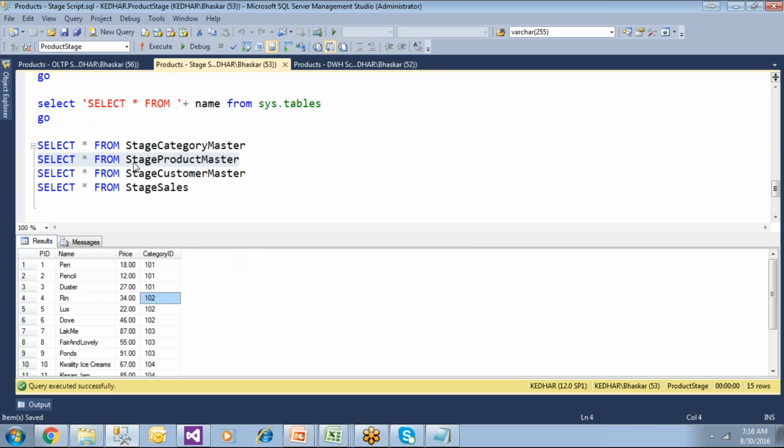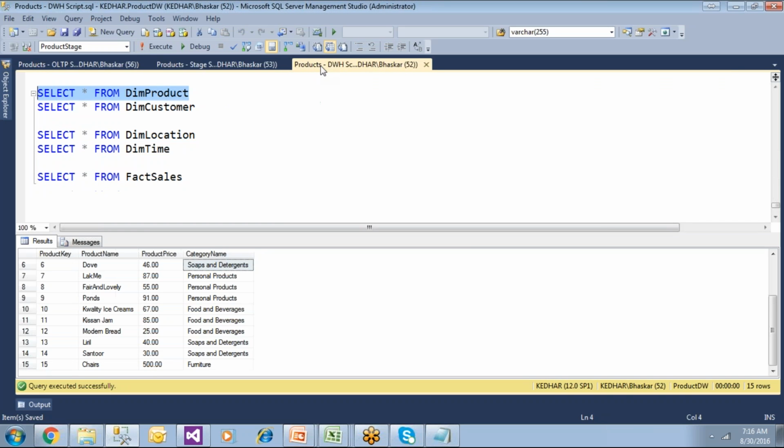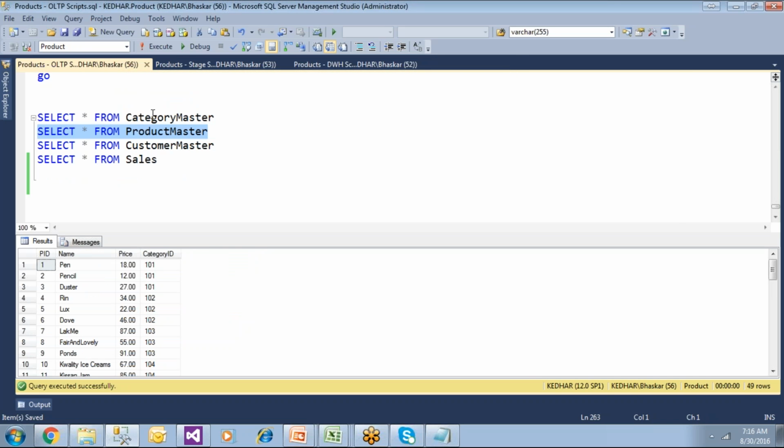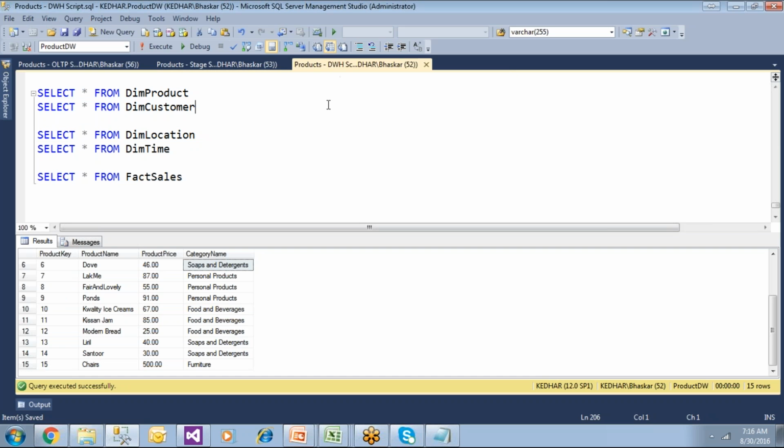But in the staging, we're truncating and dumping data. But here, you should not truncate the data and dump the data. That is a dangerous condition. A data warehouse should never do this, because when you insert a new thing here, it is not going to come automatically. For that, we have to perform incremental loading.